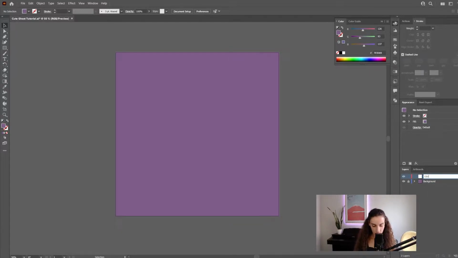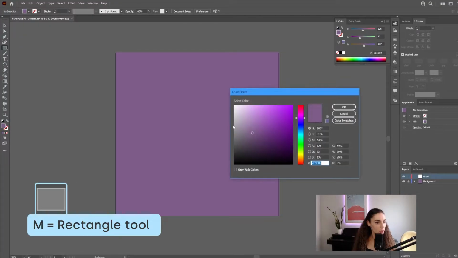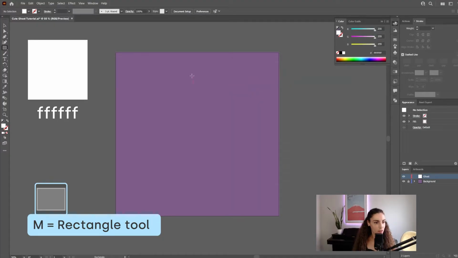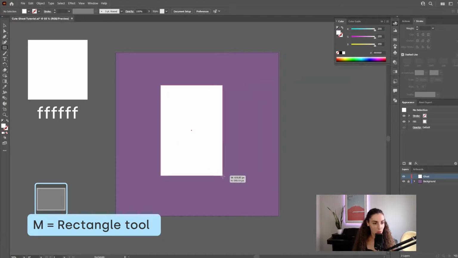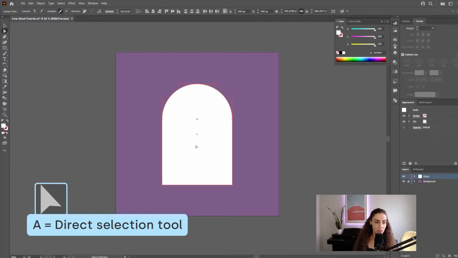Let's call it ghost. And now again, with the rectangle tool, let's choose a white color and create a shape more or less like this. Now with the selection tool, let's select the two corners at the top and drag from these circles until the shape is completely round. And now we're starting to see the basic shape of the ghost.